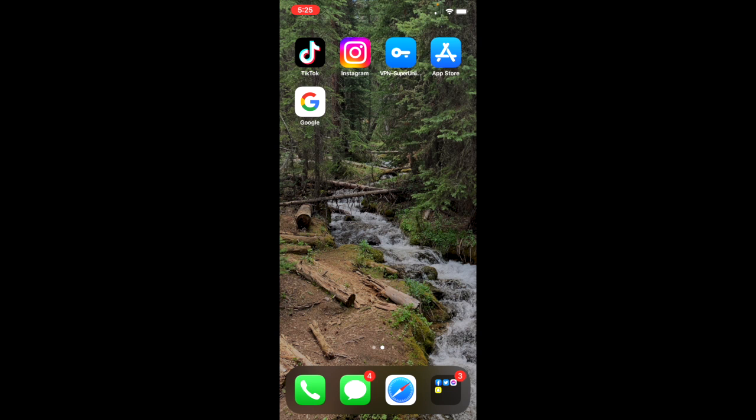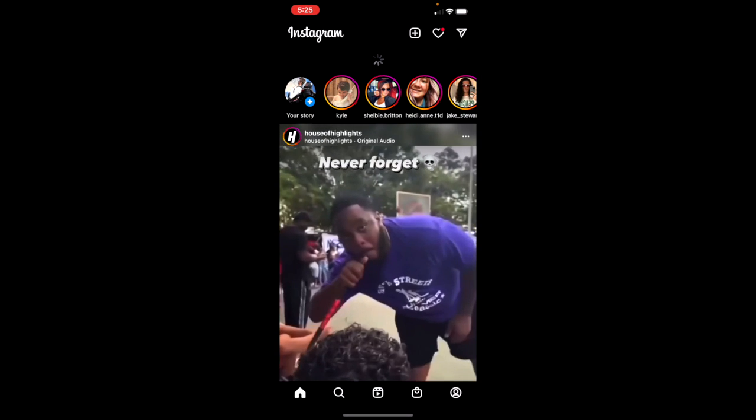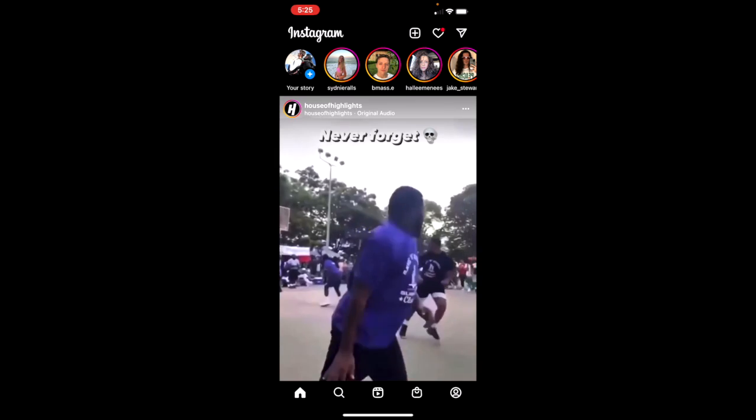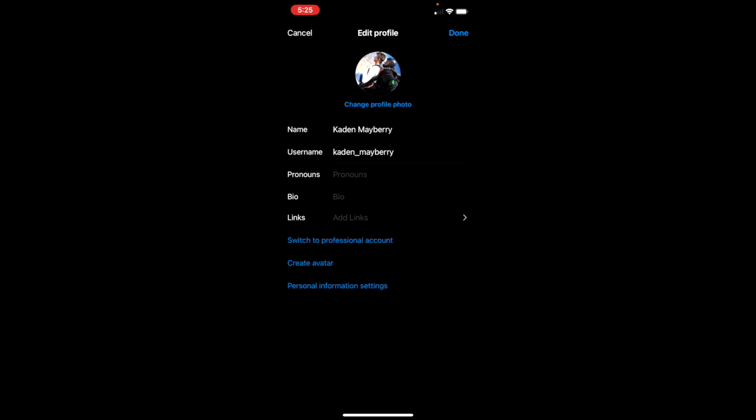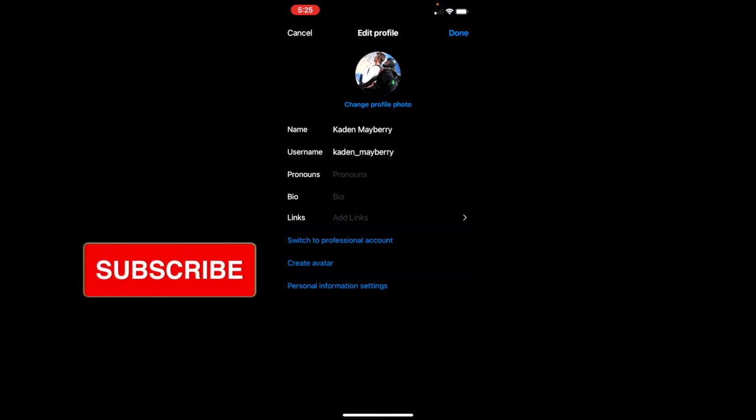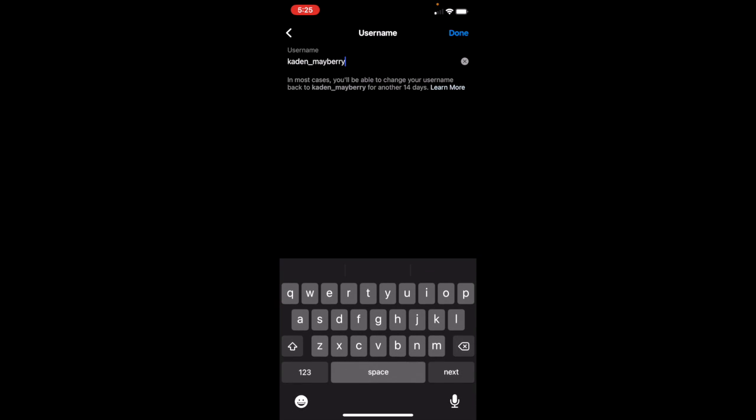So the first thing you need to do is to open up the Instagram app. Once you're here, you want to go to your profile in the bottom right corner, and then you want to click on edit profile right here. Then as you can see, my username is Kaden Mayberry. All you want to do is click on this, double tap your name, and then copy your whole username.